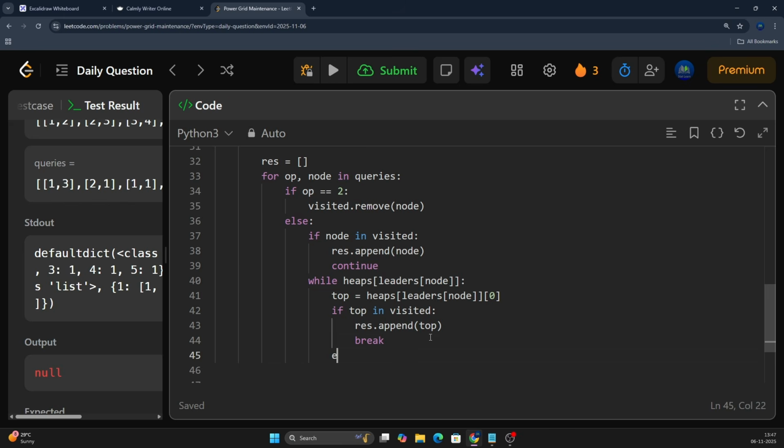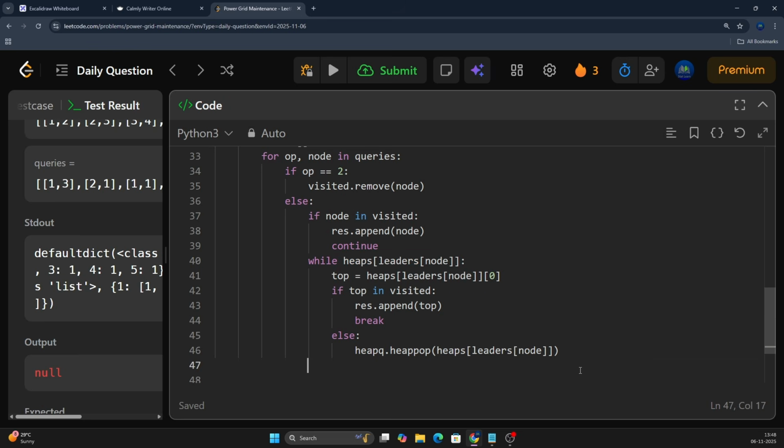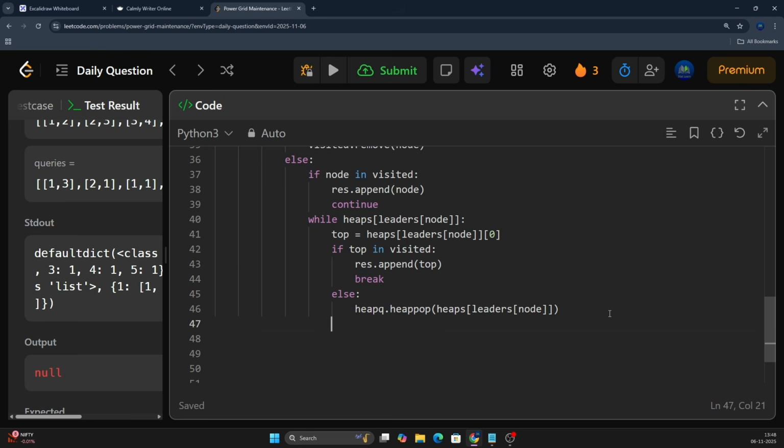But if it is not in visited, then you can pop out that particular power station from your heap. So to pop out, I would say heapq dot heappop. We need to pop something from the heap, and that's our heap, right? This is our heap from where we need to do the popping. So we need to keep popping till the top element is in visited. But what if all the elements are popped out and you have no elements left in the heap, then what will happen? You will not break, right? Then in that case, you will come to the else.